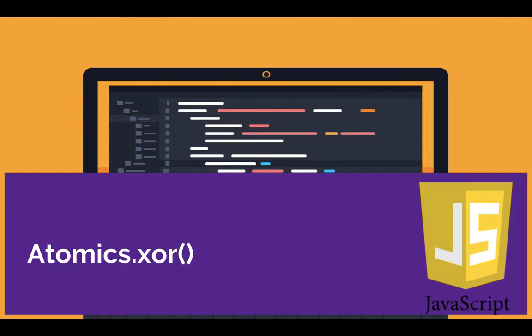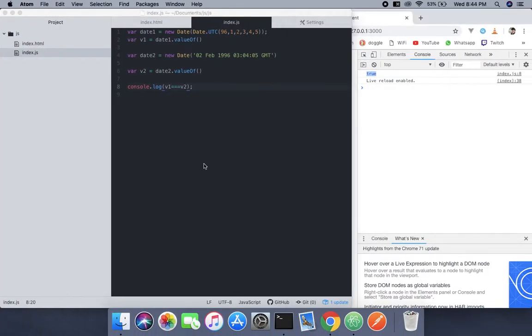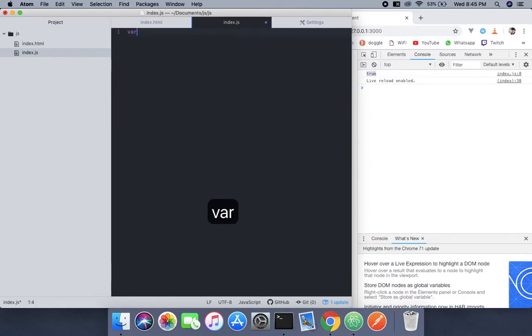So what we're going to do is, first we will use the buffer, new SharedArrayBuffer, and inside that we're going to put the size in bytes, 16.